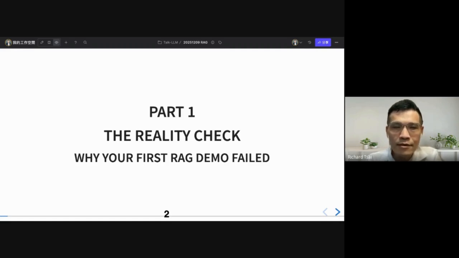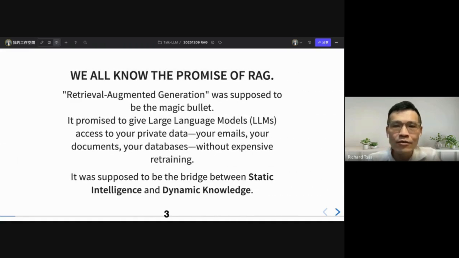In the first part, we are going to talk about the reality check: why your first RAG demo failed. We know the promise of RAG. It is called retrieval augmented generation, and it was supposed to be the magic bullet. It promised to give large language models access to your private data, your emails, your documents, your databases, without expensive retraining. It was supposed to be the bridge between static intelligence and dynamic knowledge.